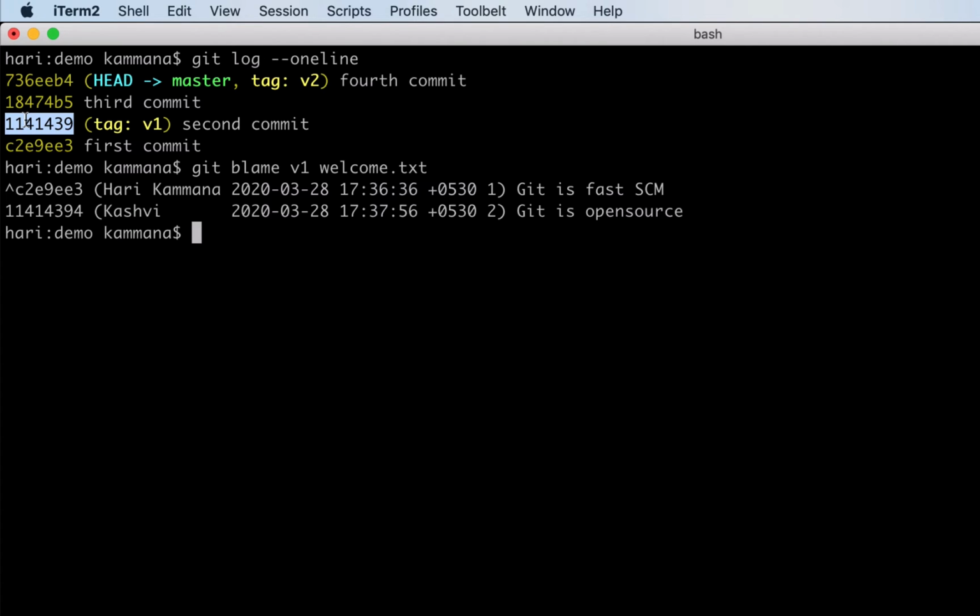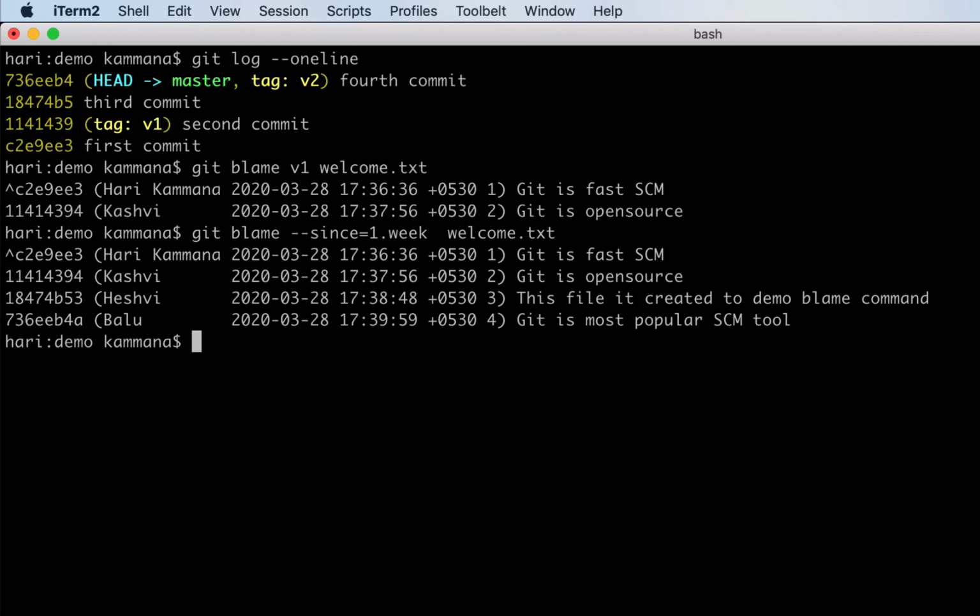Instead of tags, we also can provide the time. Let's say I want to see recent 1 week of changes. It's kind of providing me the information for recent 1 week. Let me take a different repository for this example, because all the changes I made is very recent. They are 1 or 2 days old.